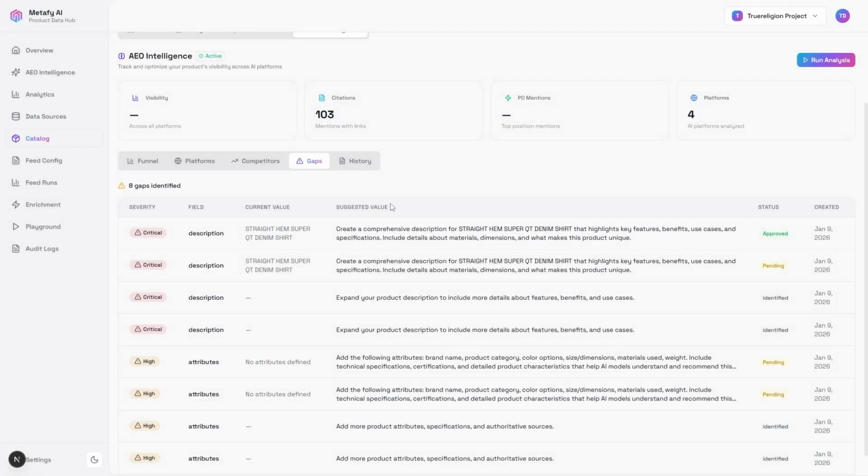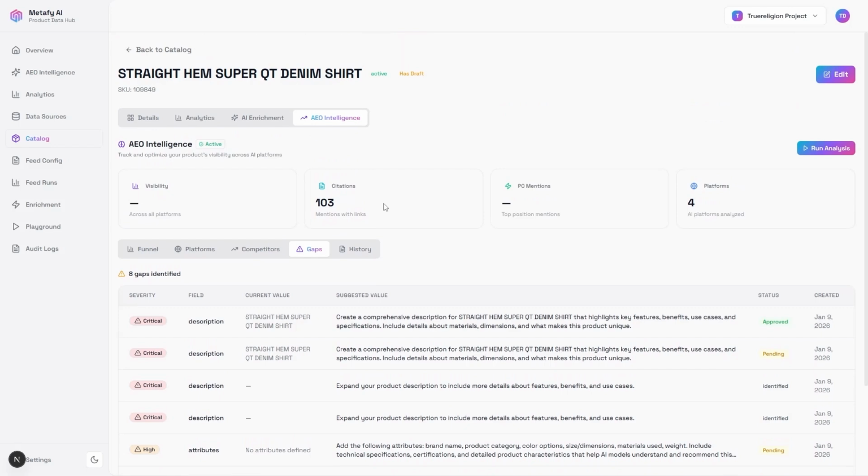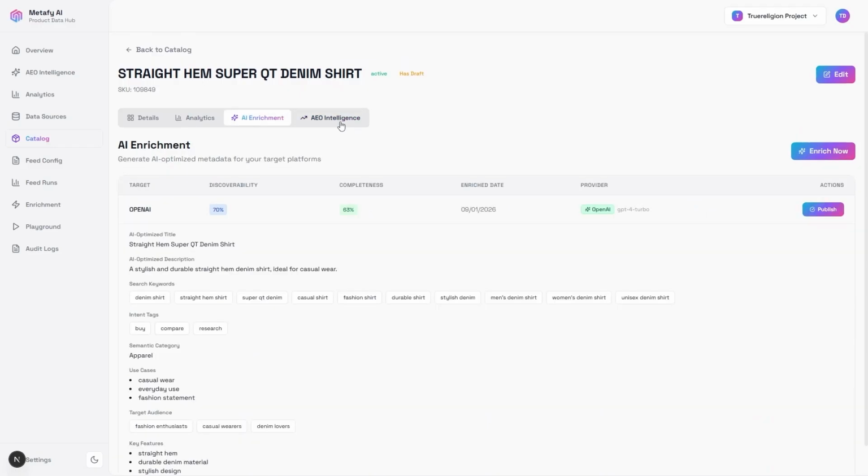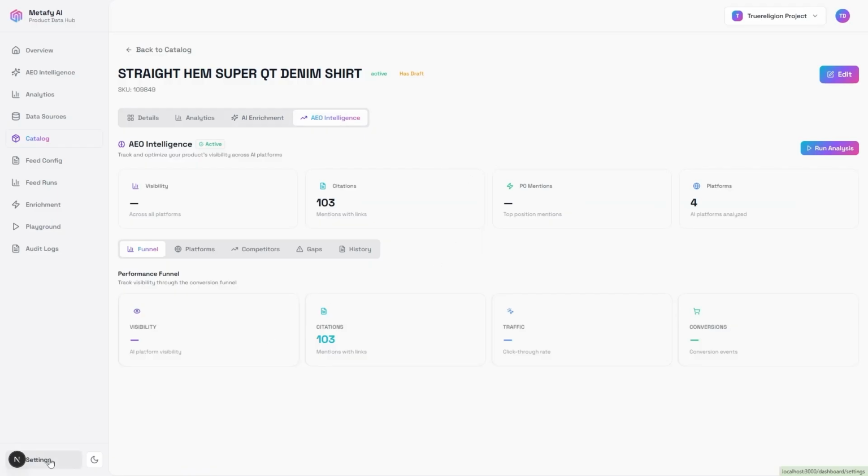Then we can do enrichment on the basis of the gap, and then we can feed back to the respective target source. And here you can see the history as well, of what we have on the product level for the run analysis.